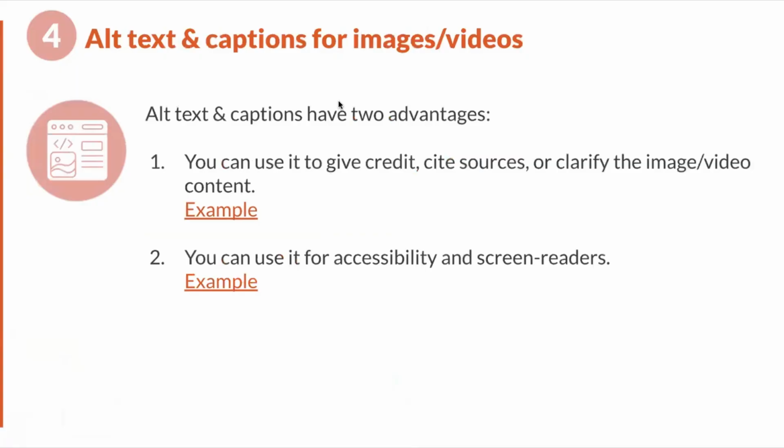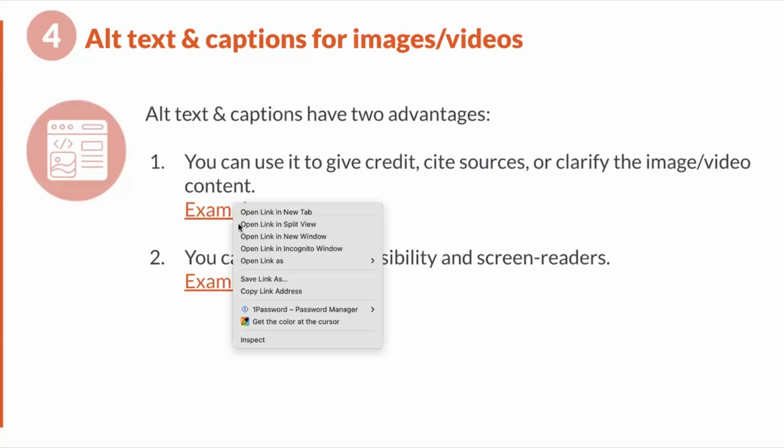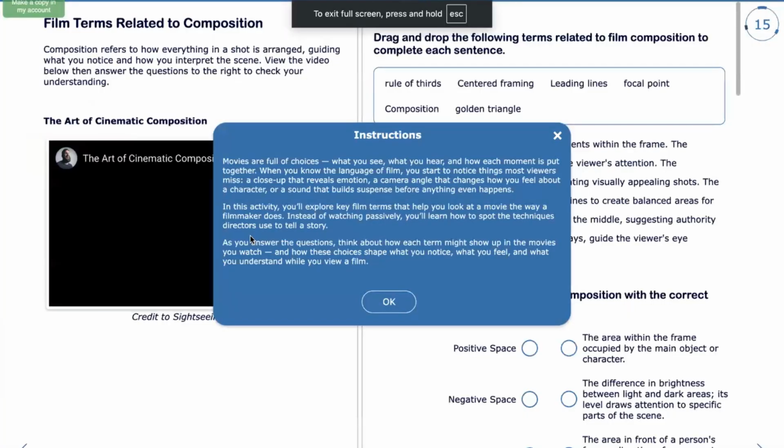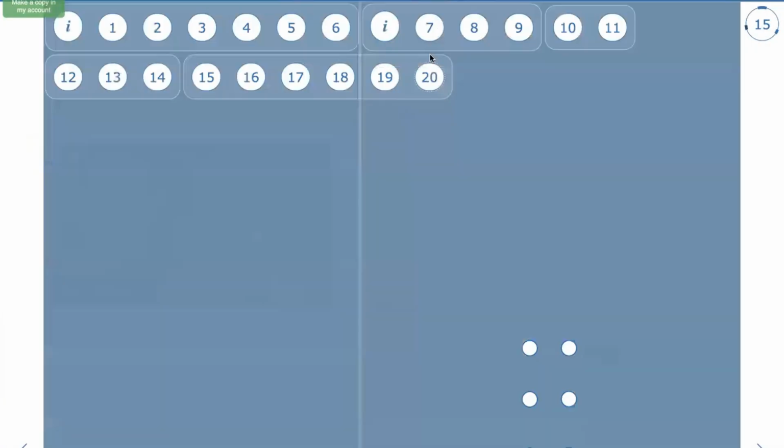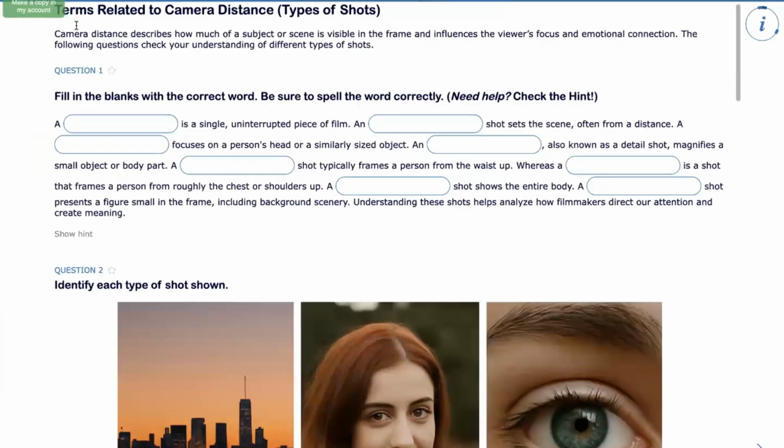So, okay. So thinking about also some accessibility things within your images, having alt text and captions is really powerful. So you can use it to give credit, cite sources, or clarify the image or video content. So I'm going to open up this one. This is one of our new question types, or sorry, not question types. This is the updates from the widget where we have, there we go. Start over.